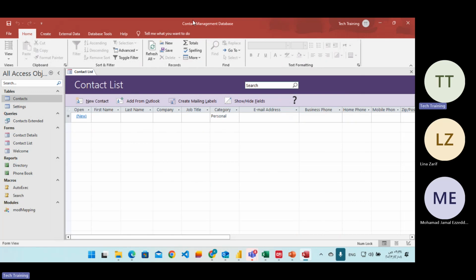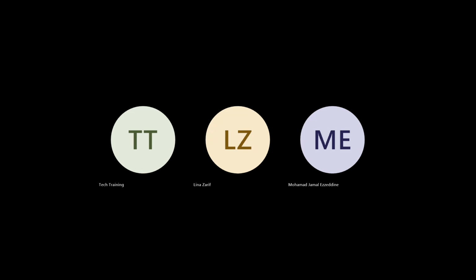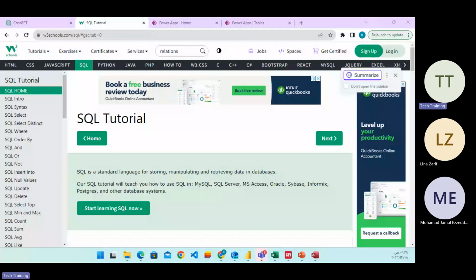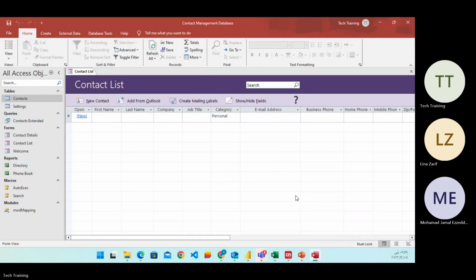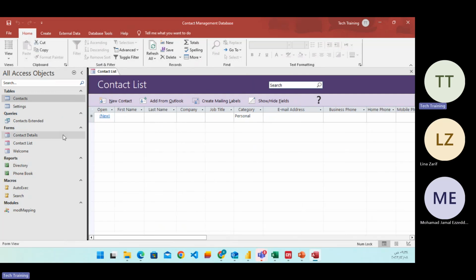Here is the working environment of Access. I need to do one thing. Just a second. I want to switch the screen again because it's larger and more clear for me. Can you see it now? Can you see my screen, guys? Yes. Okay.